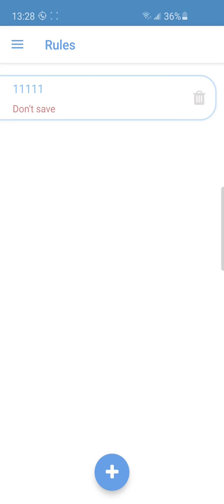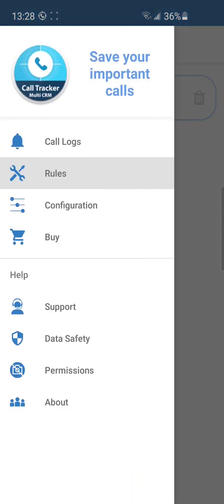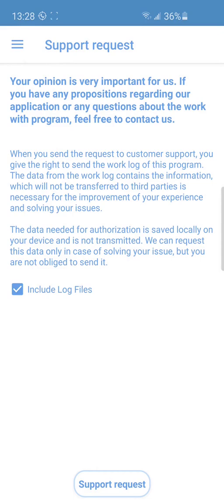If you are facing some problems with the app or have any questions, please send us a support request via email where you can describe everything in detail.